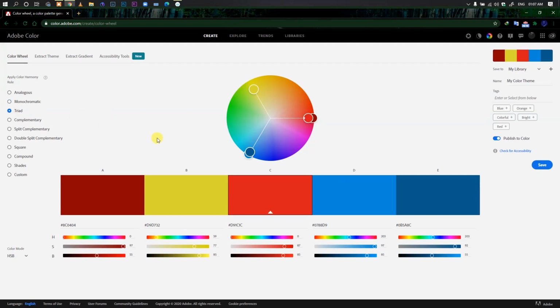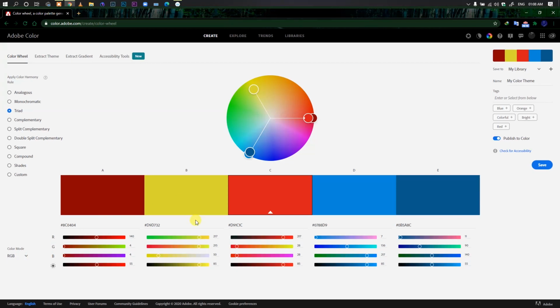Triad colors. Triad, triangle. Whenever triangle comes to mind, you know that they have equal spacing. So triad colors, or triadic colors, are colors that are of equal distance away from each other. This is best explained with the RGB color mode. You all know that RGB is red, green, and blue. So these are triad colors.